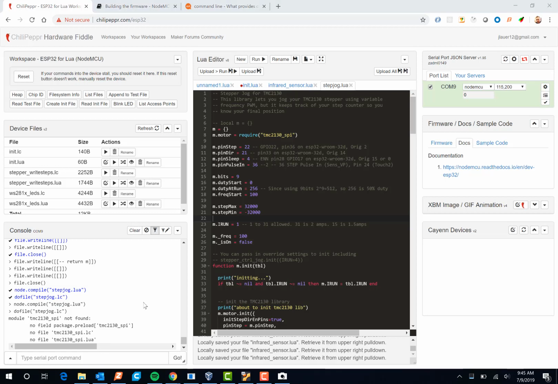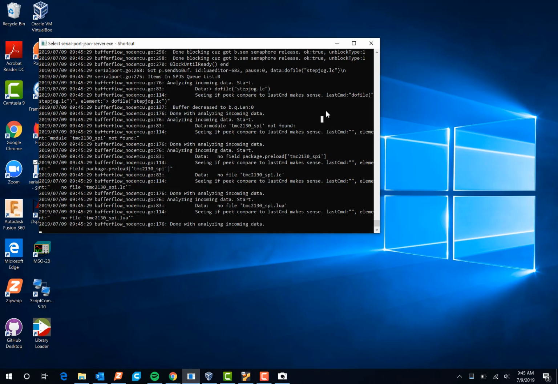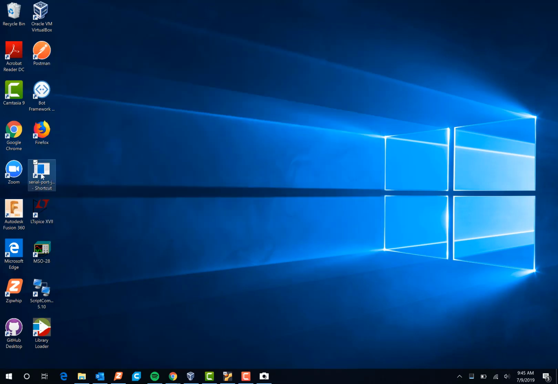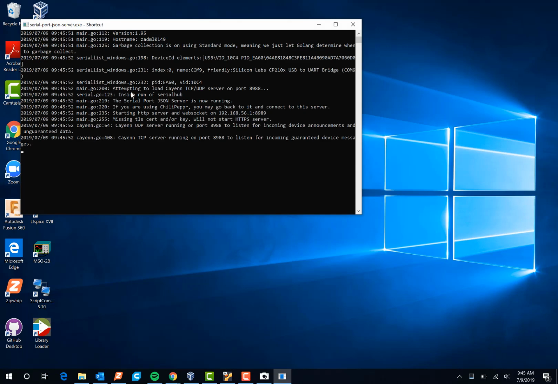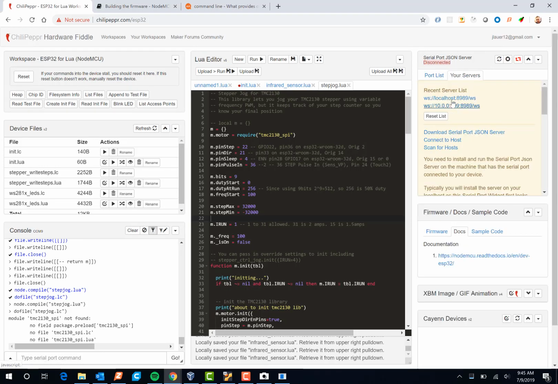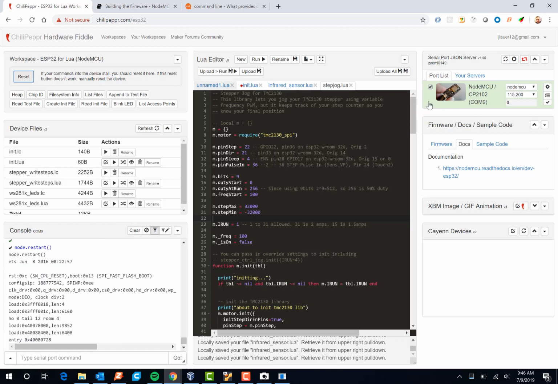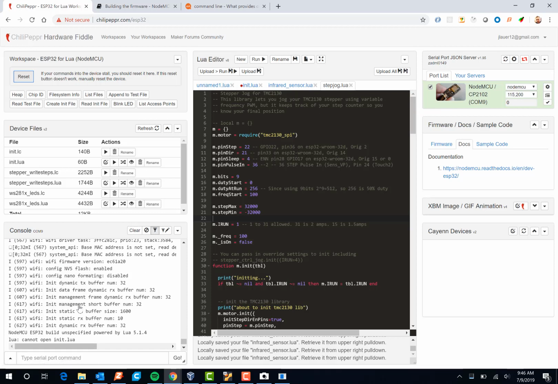By the way, to run serial port JSON server, I just have this app on my desktop. In fact, I'll close it and show you. It's just on the command line. And then when you're in ChiliPeppr, you connect to your localhost. And then you'll see your device there. And by the way, sometimes I get issues where it doesn't sync. Yeah, it's syncing. There we go.